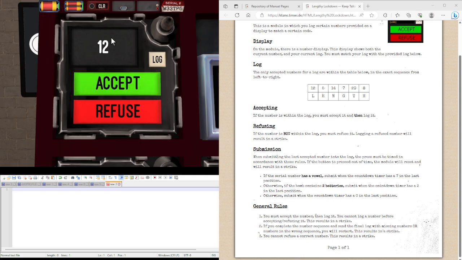So, start with a 12. 12 is when we accept, so we press accept, and then we press log, so it appears here. 18 is not the next one, so we refuse. 5 is the next one, so accept and log. 14 is what we need, accept, log. 7 is what we need, accept, log.